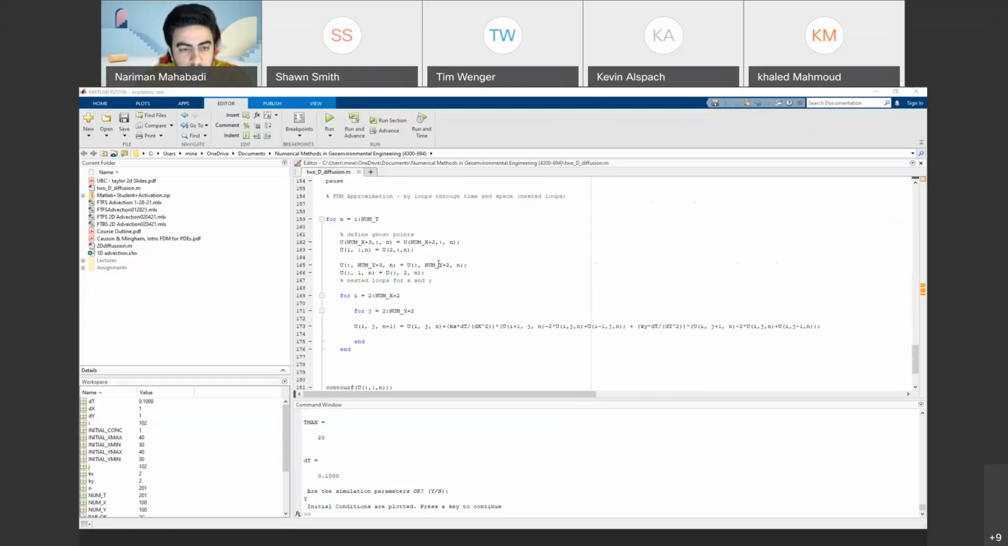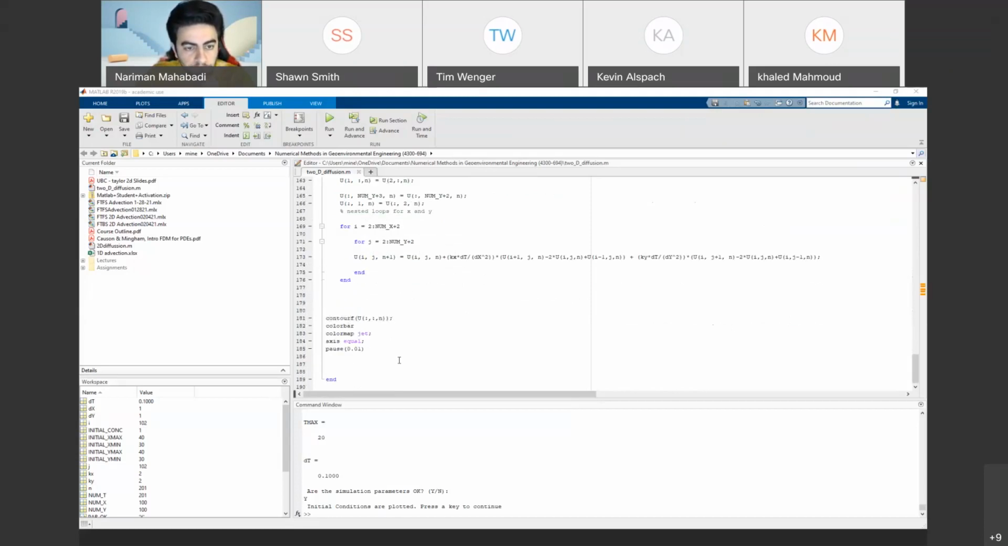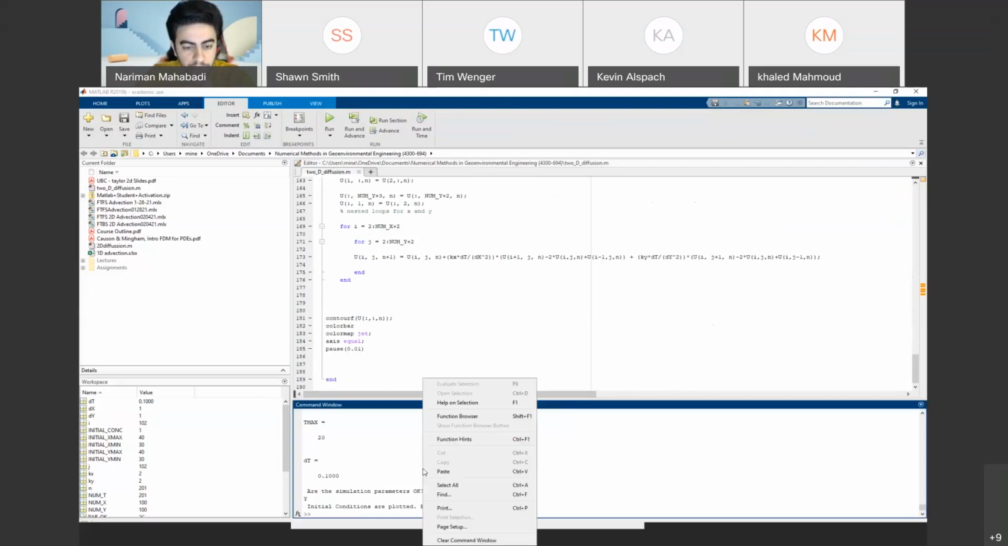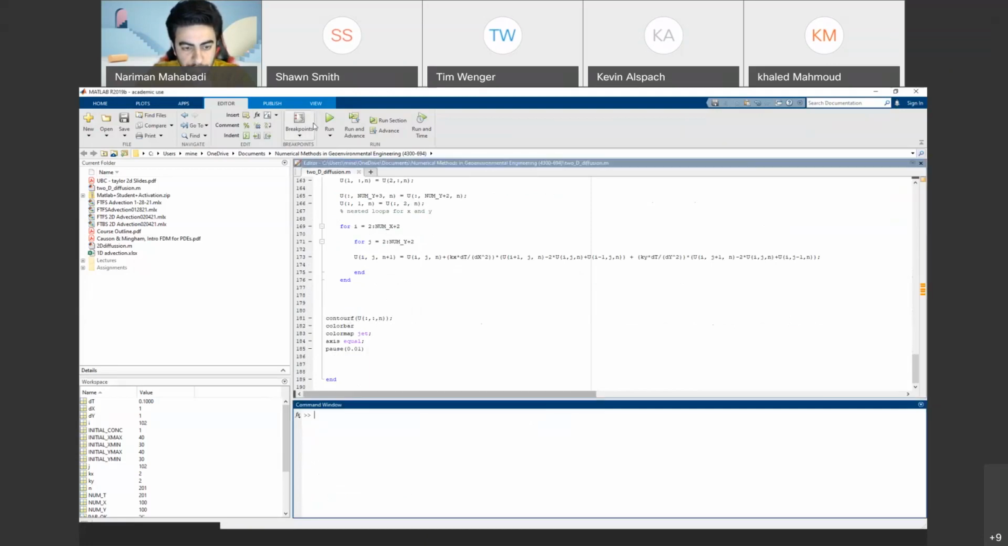Same thing with y. Then I run through the calculation here, and here u(i,j,n+1) is that equation that we came up with with the diffusion constants. I end my loops and have it plot it, and then it ends the program. So let me clear this, and then I'll run it.